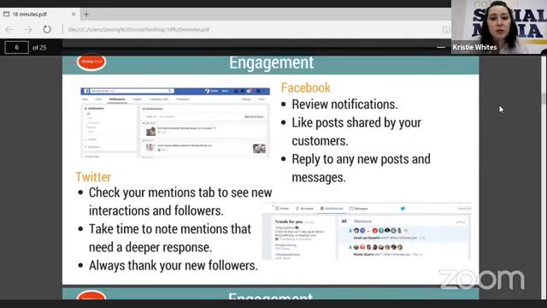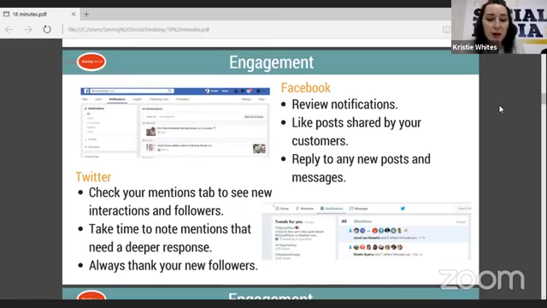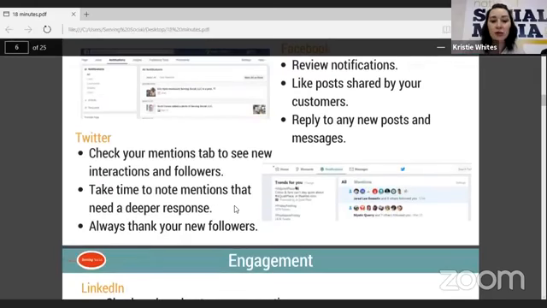So here are some options for engaging. On Facebook, review notifications, like posts shared by your customers, and reply to any new posts and messages. On Twitter, check your mentions tab to see new interactions and followers, take the time to note mentions that need a deeper response, and always thank new followers.